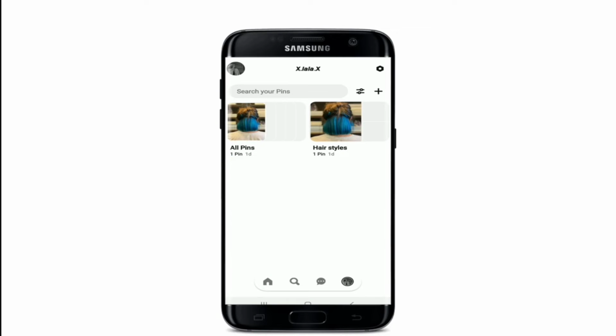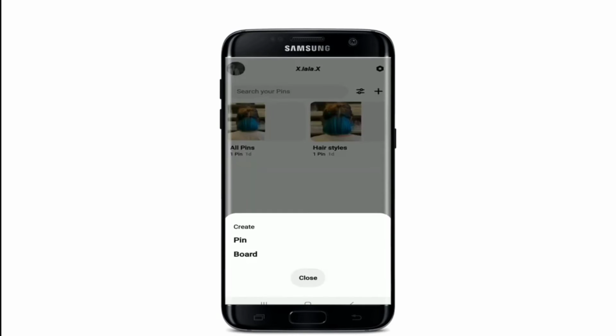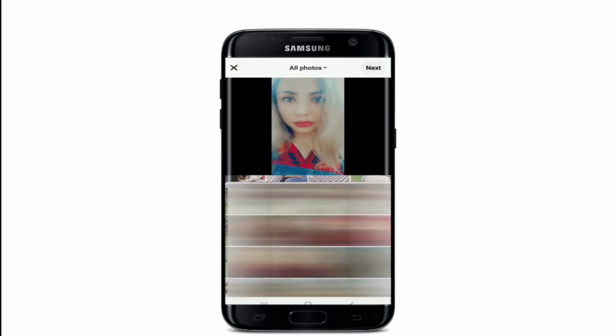Now, in order to post on Pinterest, tap on the plus icon at the upper right corner, and soon after you do that, from the expanded menu, you can either create a pin or a board. Let me go and tap on the pin option and select your post from your camera roll. Let me select a random picture over here. And once you select the picture, tap on the next button at the upper right.